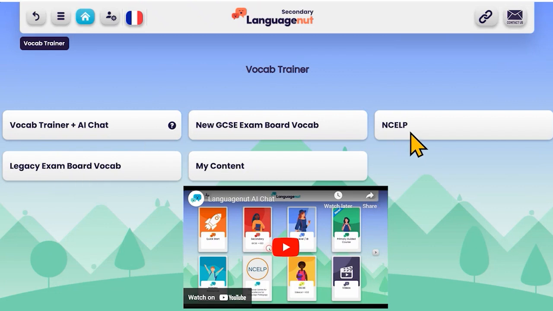We have NSELP content on the platform, and you can see down here we've got this My Content section. So if you do have specific vocabulary lists that you're following as a school, you can upload those as custom content, and those will then integrate with the games that we have on our platform.